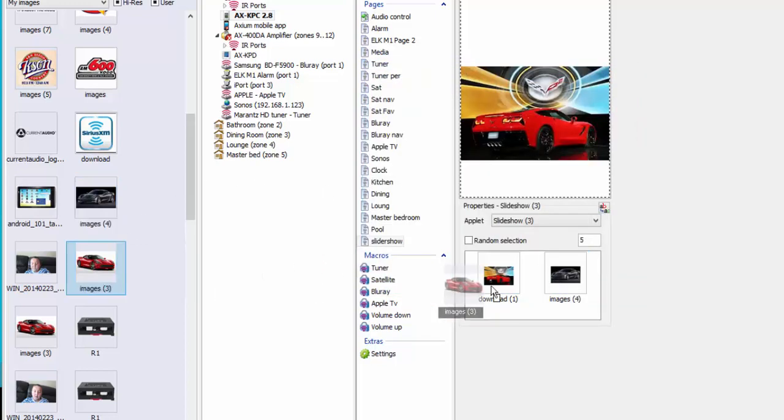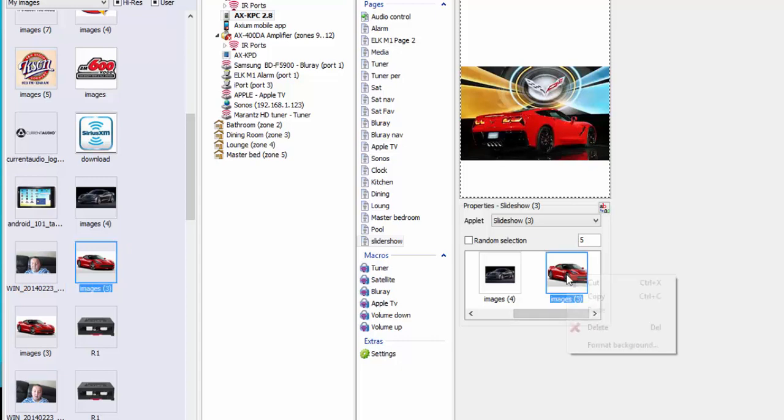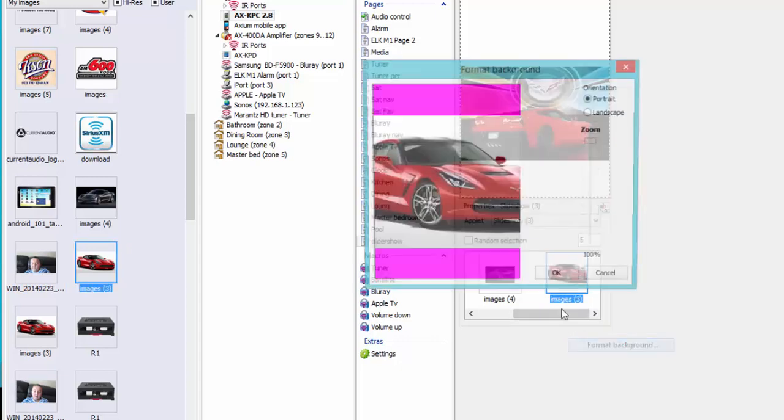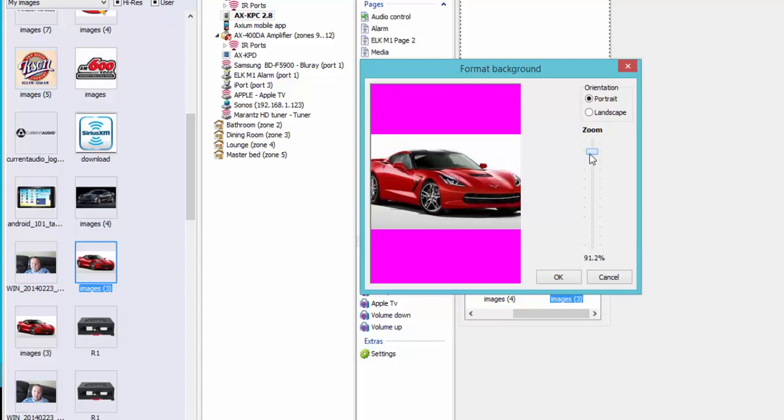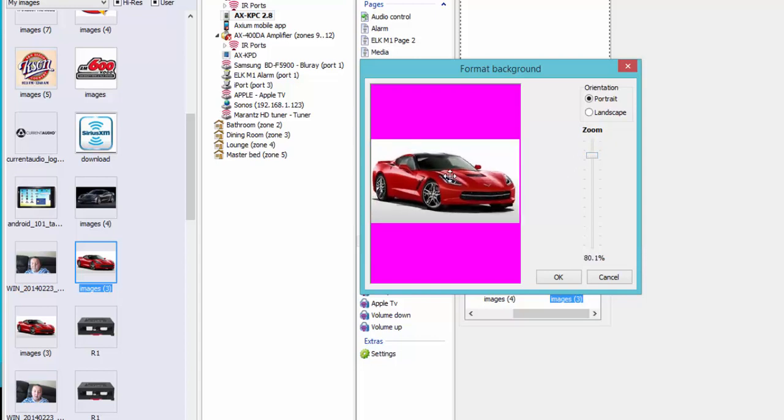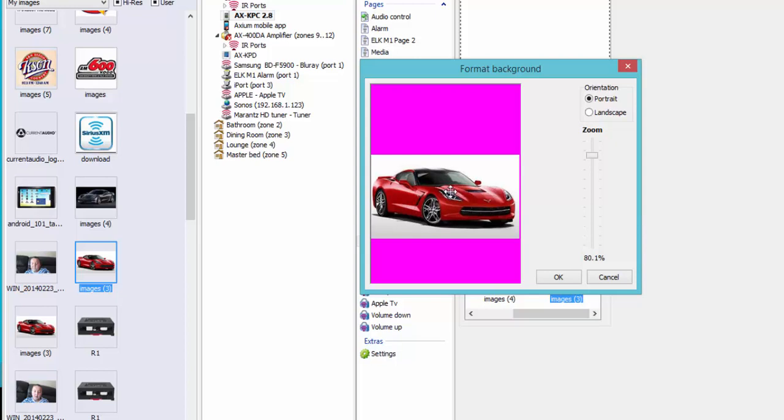And I'm going to add one more. I'll grab another Corvette photo and drop that in there. Once you do that, this window opens up. You can move back and forth, left to right, to see how many you can get there. There's no limit to the photos that you can put on there. I haven't found a limit yet. These windows simply shrink, and you can add more to it. I'm going to format this background as well, drag it down a little bit, and click OK.